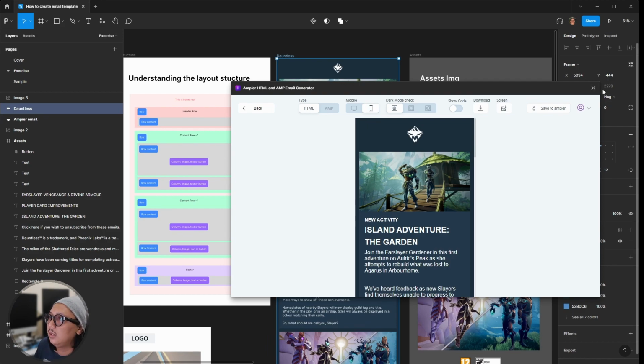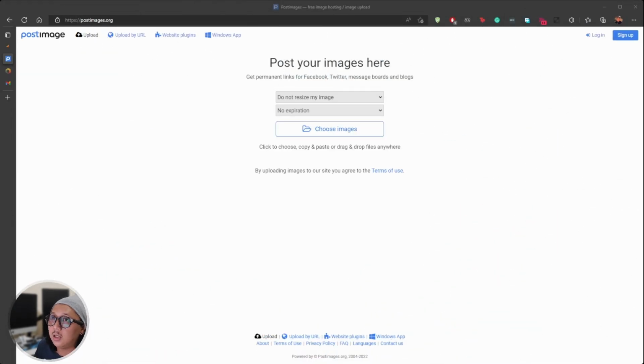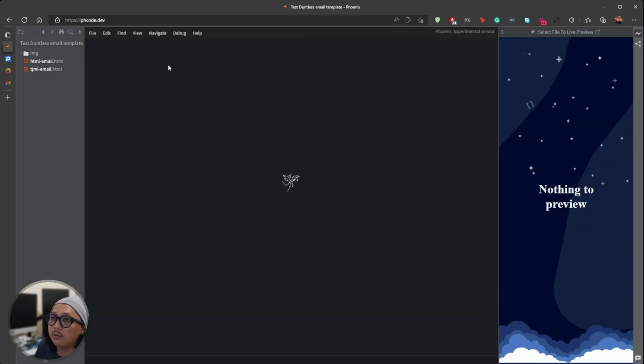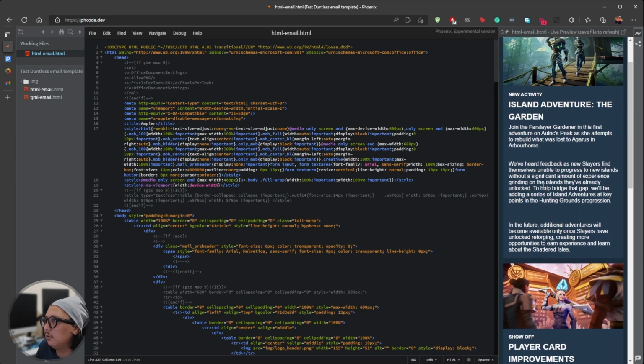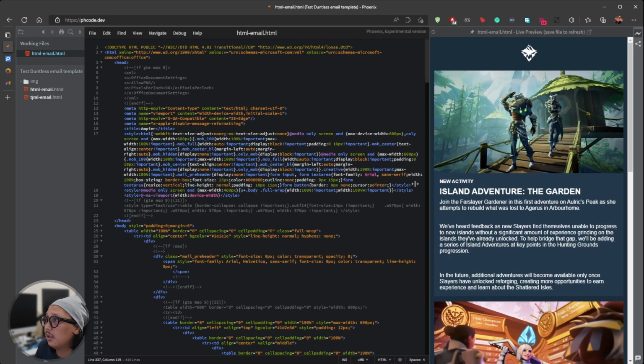So let me change to the text editor first. Okay, one second. So here is the email that I already exported, and you will get two emails, an XML email and an HTML email. I'm using the XML email. So this is the result generated from the plugin.